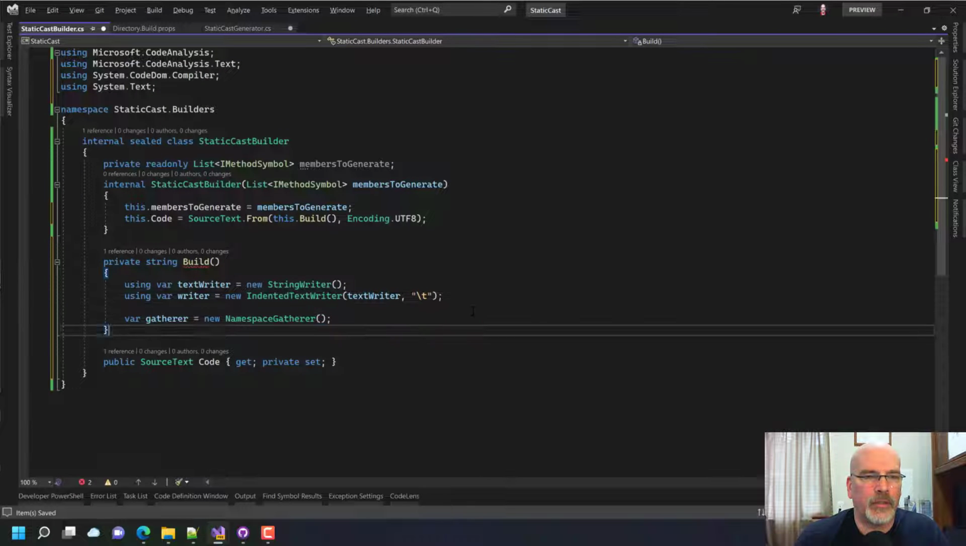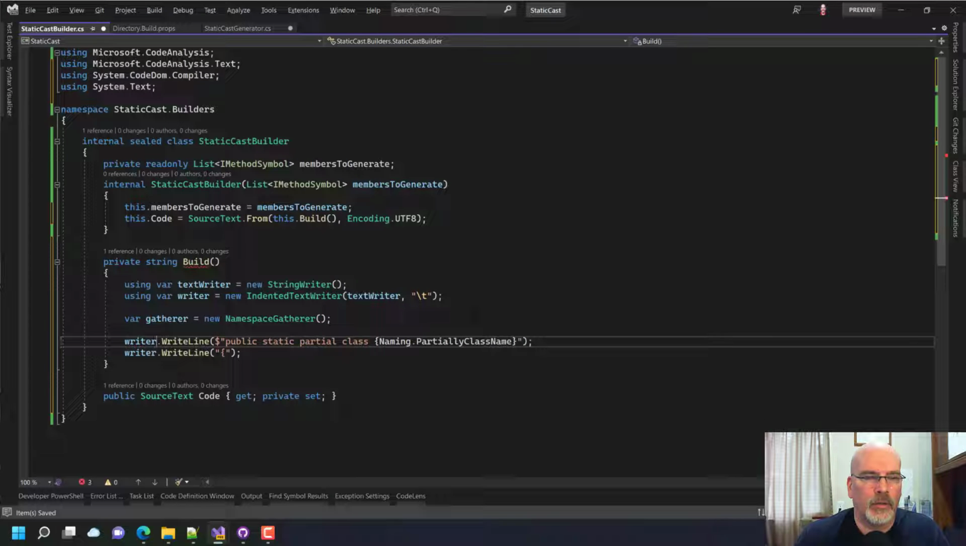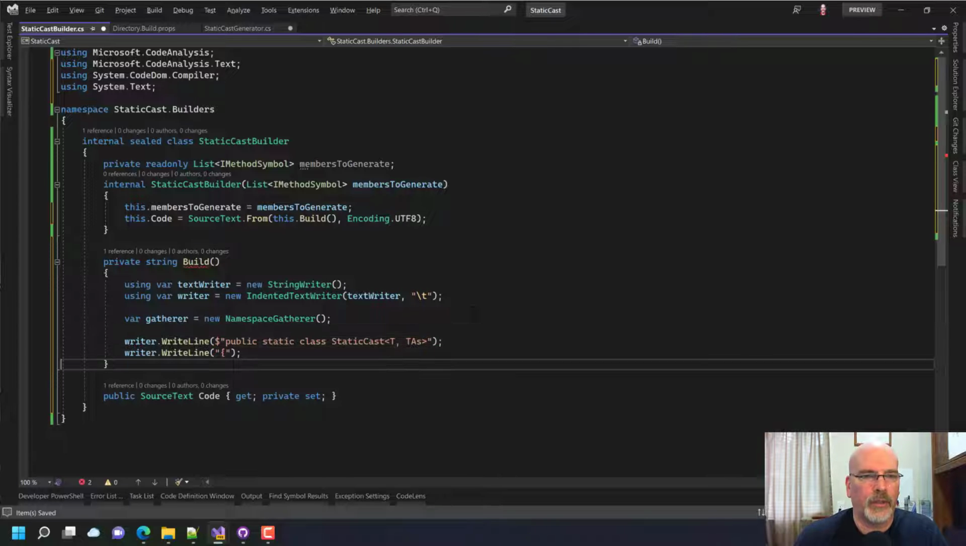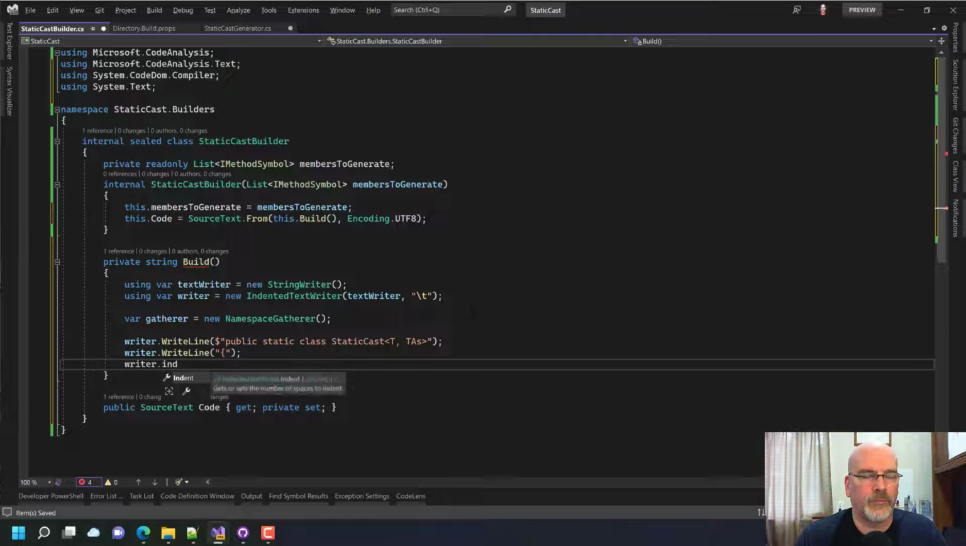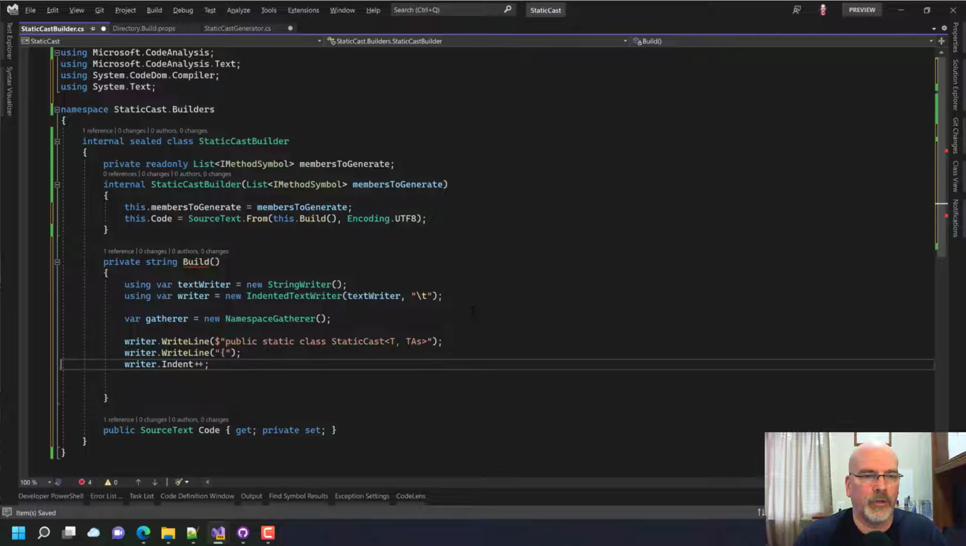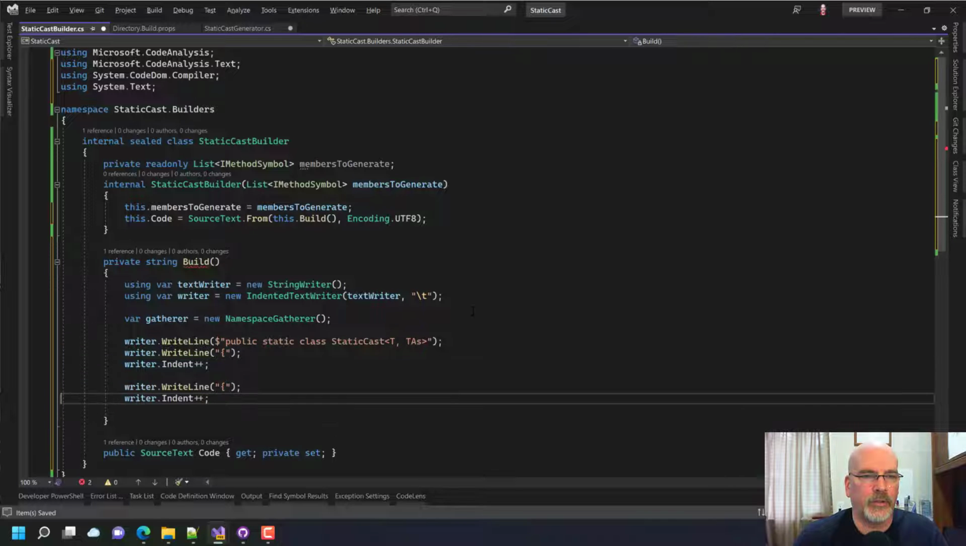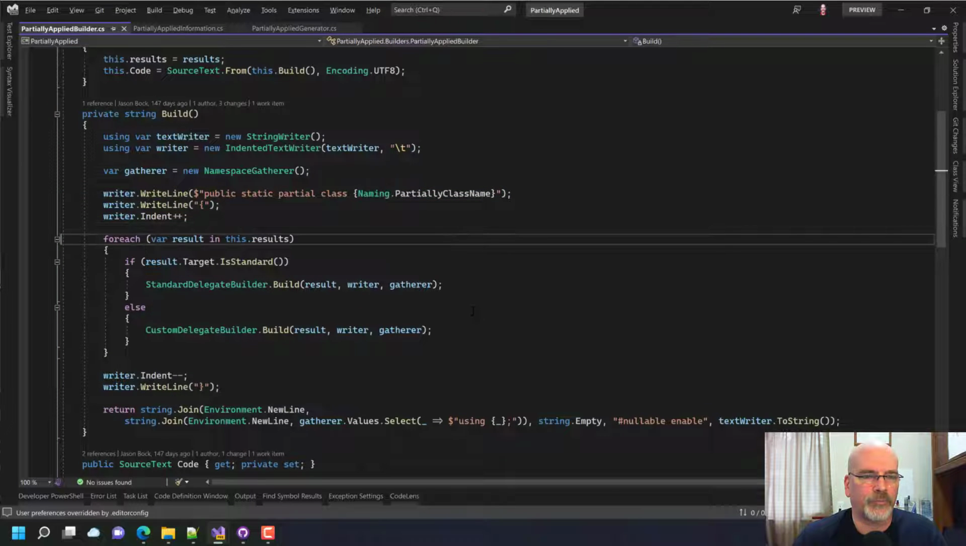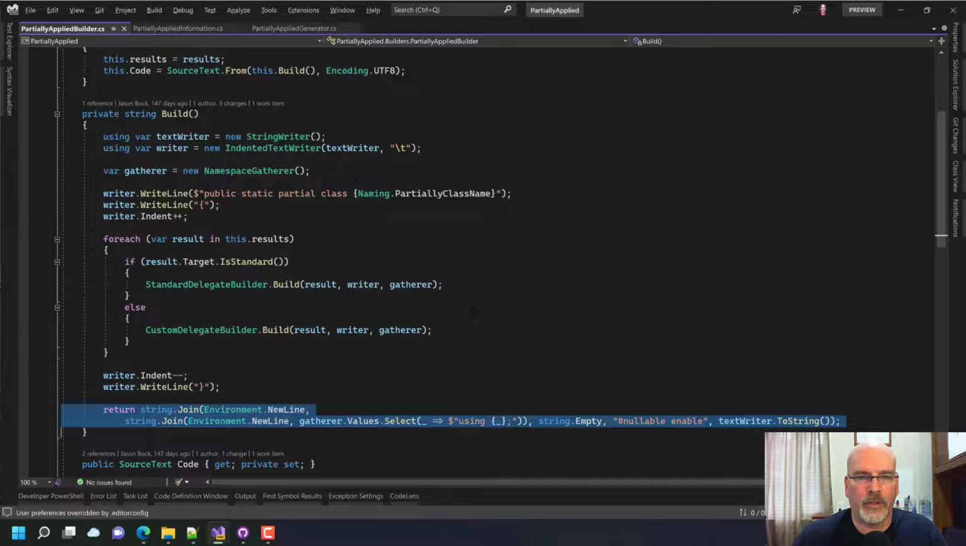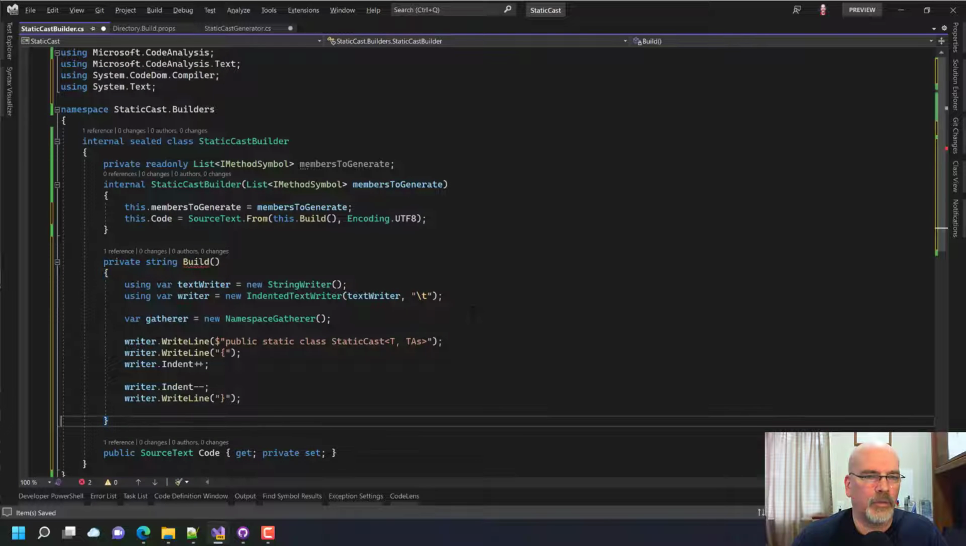We want to say here that I think we're not going to make it a partial. We're just going to say it is called StaticCast of T as. Okay. And then we're going to do that. We're going to do writer.Indent++, and then we're going to eventually come out of this the other way, with minus that. And then the last thing we do is this big thing up at the top.